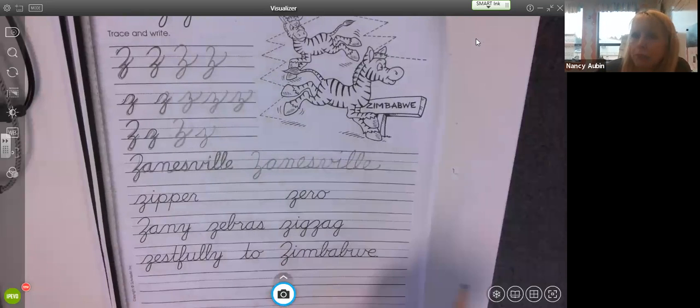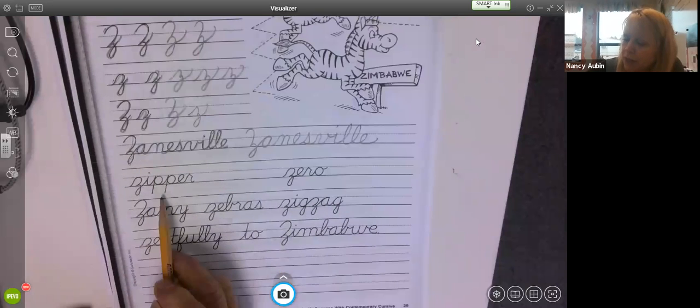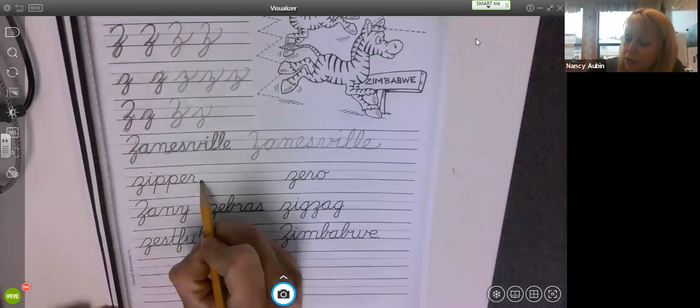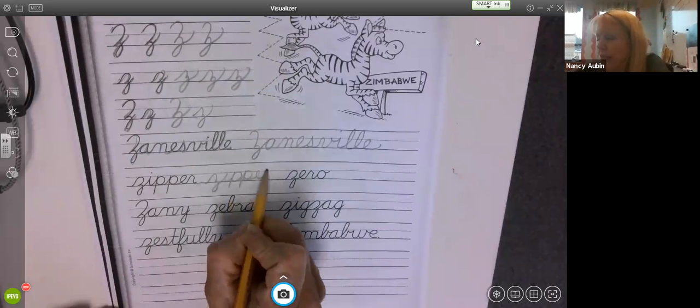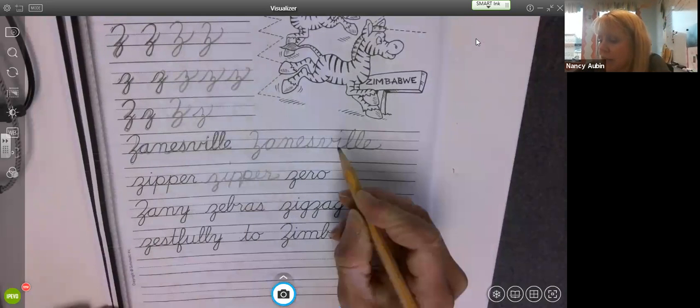Your words are zipper and zero. So you're just going to trace those first and then write the word zipper. Be sure to go back and dot your I, and zero.